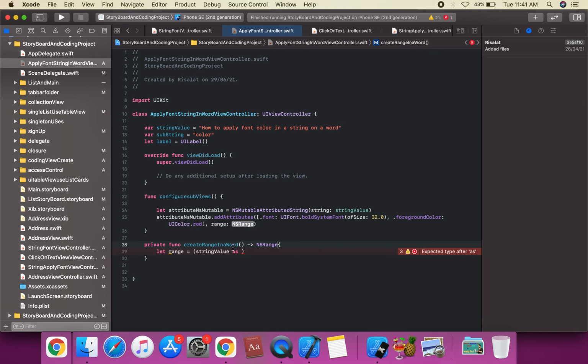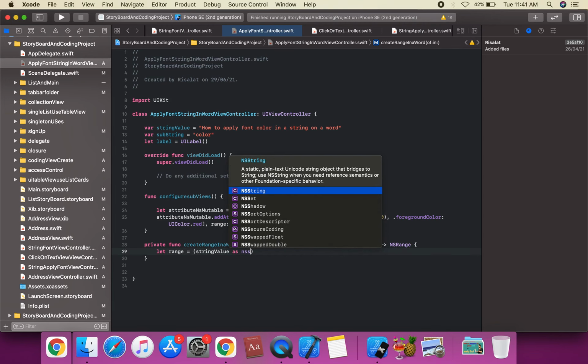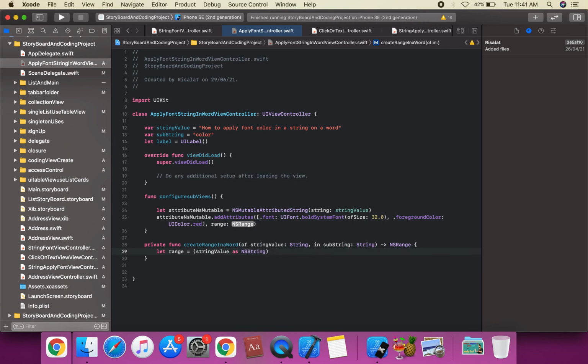We're going to set two parameters in this function. The first is the string value, which is of type String, and a comma, we can set another parameter, in label name. We can set the initial value of the label, and we can set the substring value, which is of type String, and return the NSRange type. So we can type it as NSString. We can convert to this NSString.